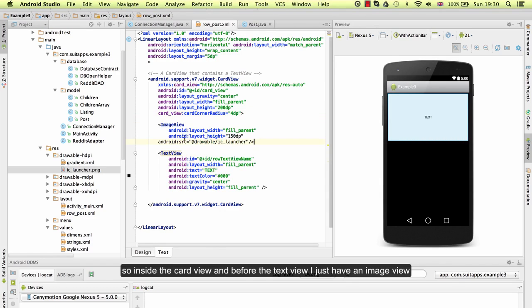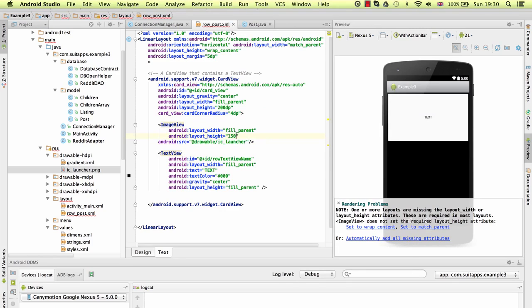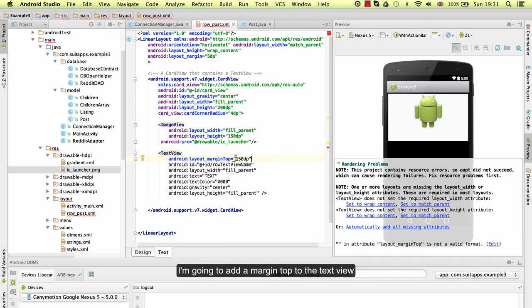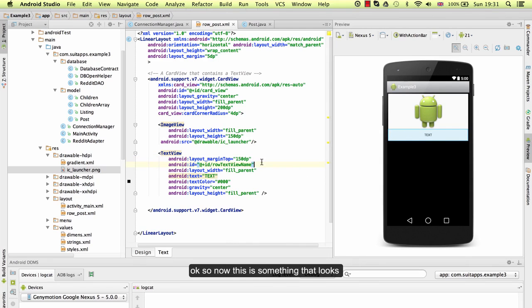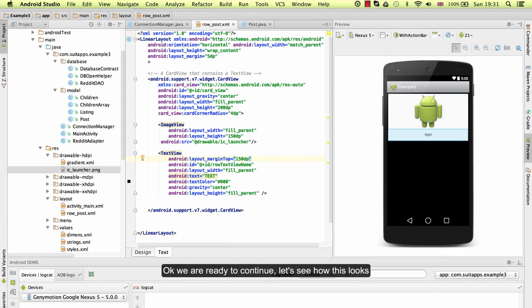So inside the CardView and before the text view, I just add an image view. The height is going to be 150 dp, and I'm using just this icon as an example. Because I want our text view to be after the image, I'm going to add a margin top to the text view so the text view can start after the image. Okay, so now this is something that looks similar to this. Okay, we are ready to continue.